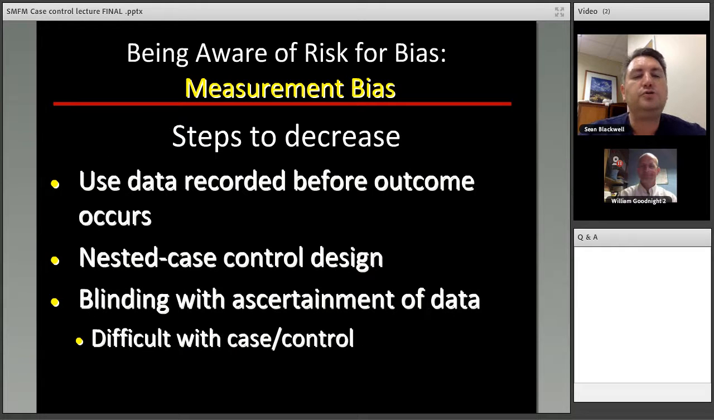So what can you do to decrease recall or measurement bias? There are some things that you can do, although it's a little bit harder. You could use data recorded before the final outcome occurred, so the diagnosis of that case wouldn't potentially affect the documentation of the information before that. You can use a nested case control design where you've got a large cohort where you've already got all of those explanatory variables or exposures documented in the entire population.